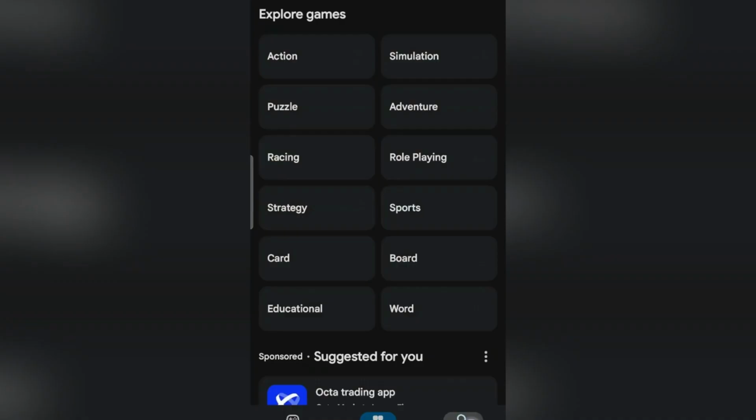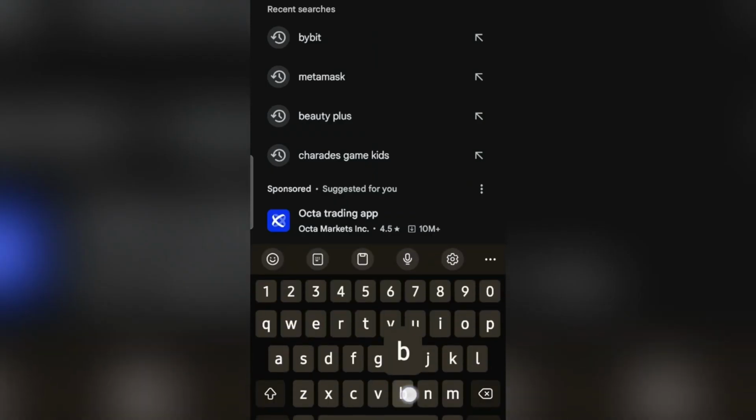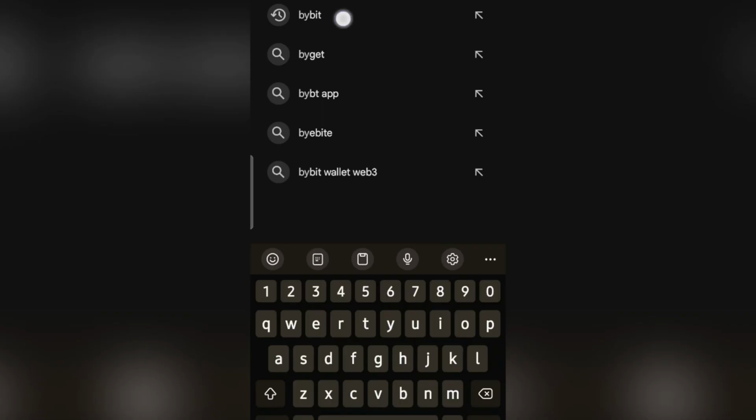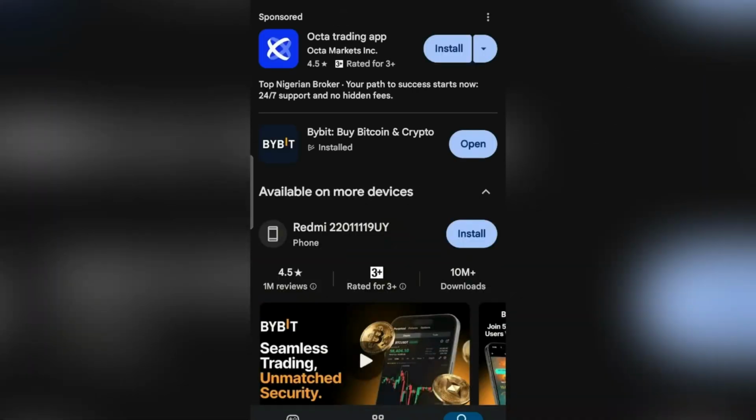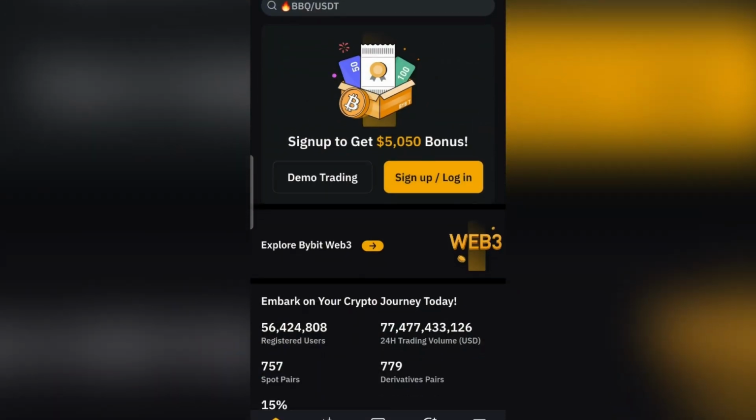So if you're on Google Play Store, type in Bybit and hit search. Once it pops up, you go ahead and install it. I've done that already, so you can go ahead and do yours. You can see mine has installed. Once you open the app, you'll see the sign up / login option right on the home screen. Tap on it and let's keep going.